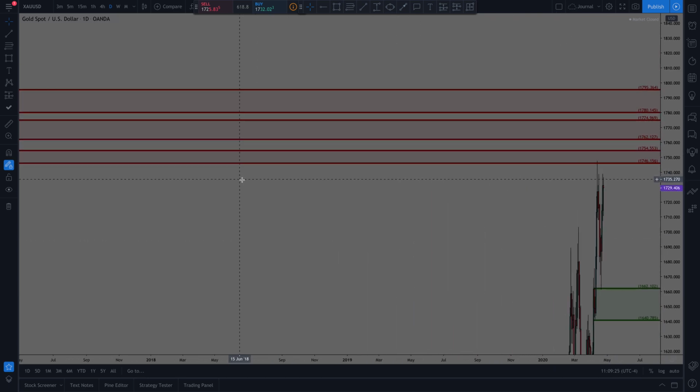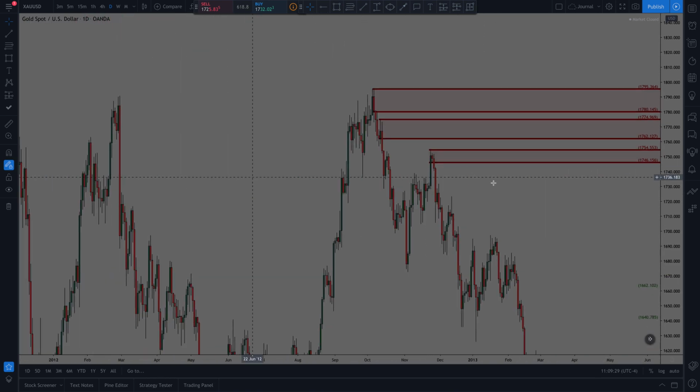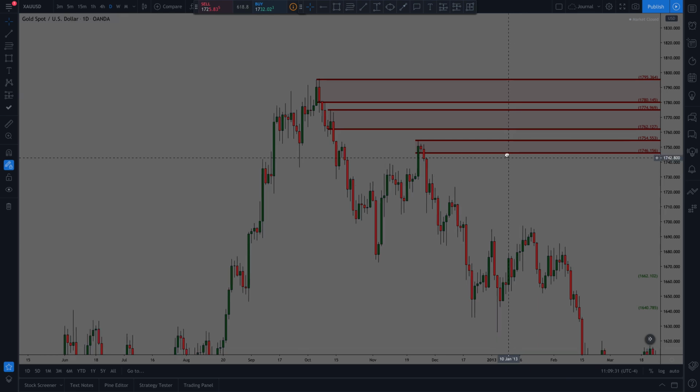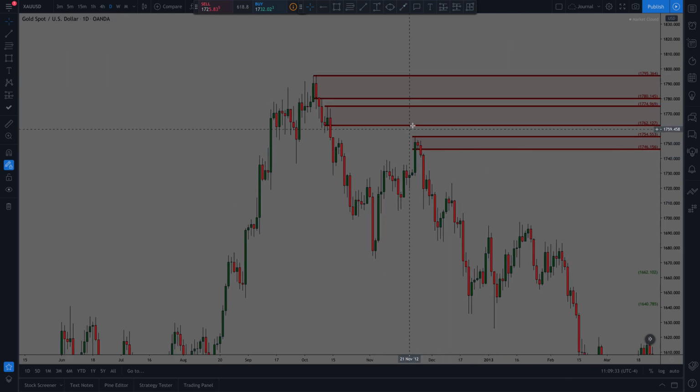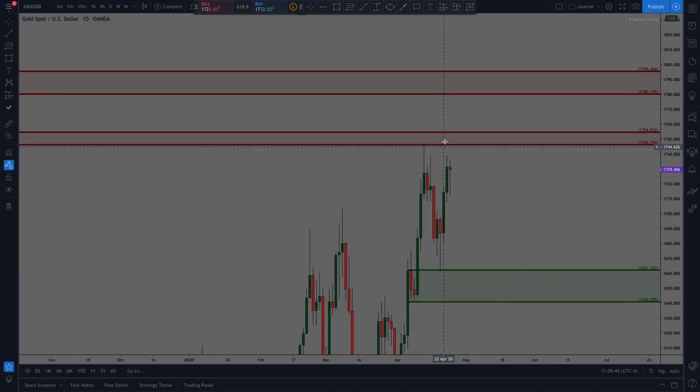So, you know what? I'm going to keep that supply drawn. I kind of like that anyways. It's a nice rally, base, drop. Took out everything here. So, yeah, I like this zone. This one, I'm just going to delete it. But, yeah, once we clear this mark, I think we have a clear shot all the way up to 1780. So, that's just my opinion.